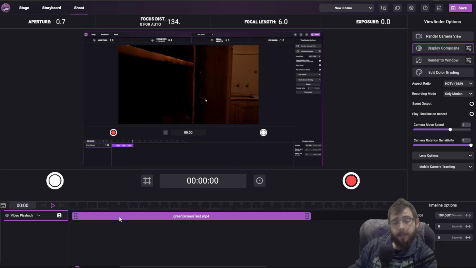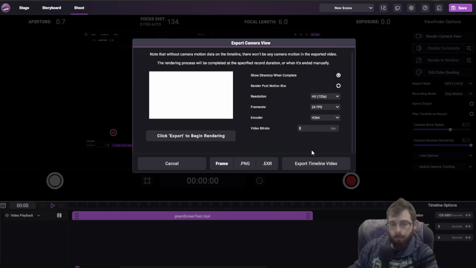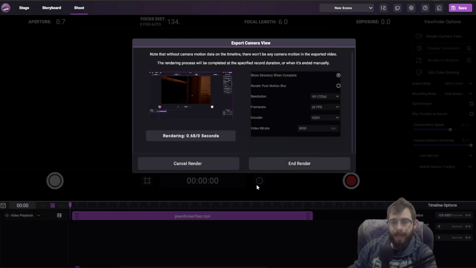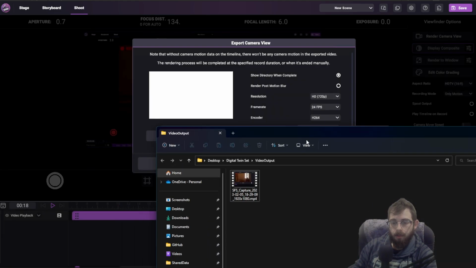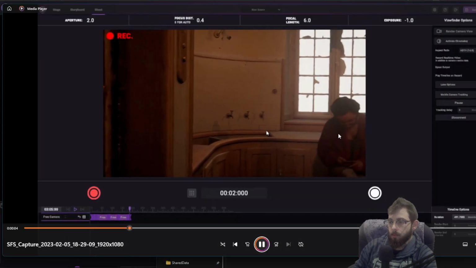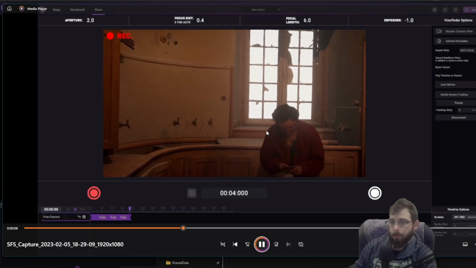And so what's cool about this is that because we have access to this timeline data, when we click Render Camera View, I'll set a bitrate of about 8,000, and I click Export Timeline Video, you'll see that the video is now playing back at the same rate as it's being captured, meaning that when you click End on the render, you're left with a really nice, really smooth video that has both your CG scene as well as the smooth, crisp video running in the foreground.